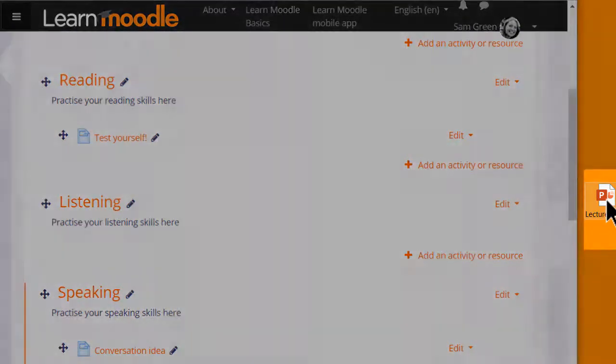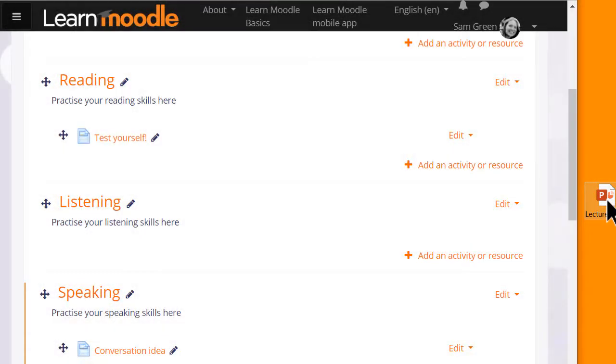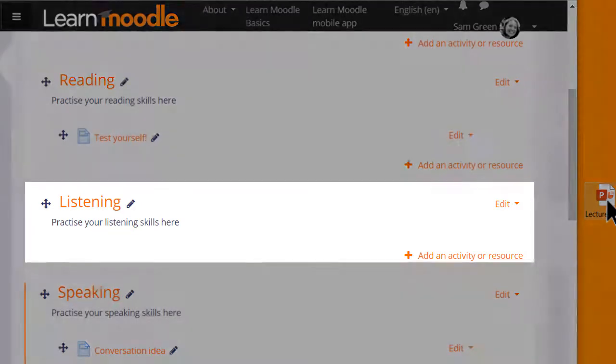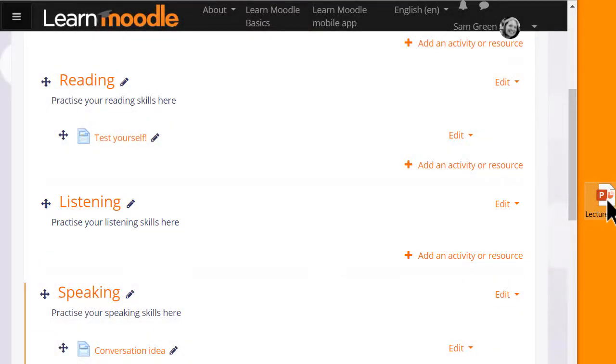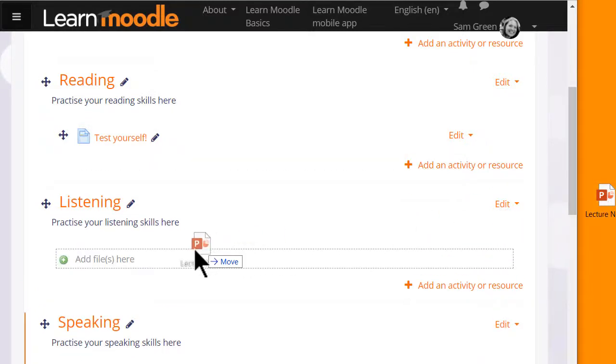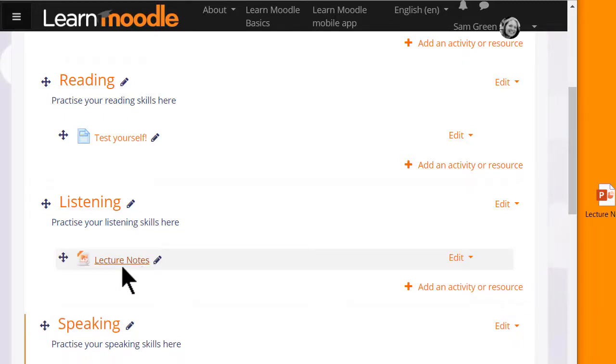Over on the right, I have a presentation, Lecture Notes, and in order to add it to Moodle, I simply need to choose a section where I want it. Here, for instance, I'd like the lecture notes in the listening section, so I place the cursor on the presentation, click onto it, hold it, and simply drag it to where I want. The dotted box will appear and then it will automatically be uploaded.